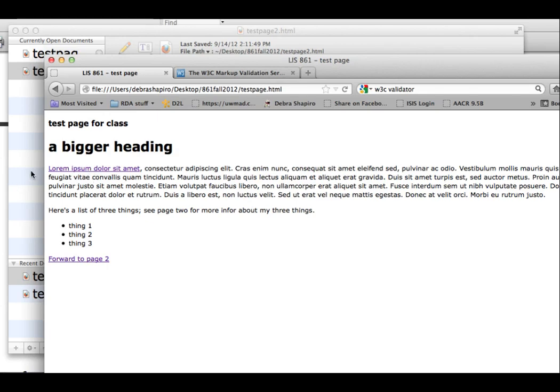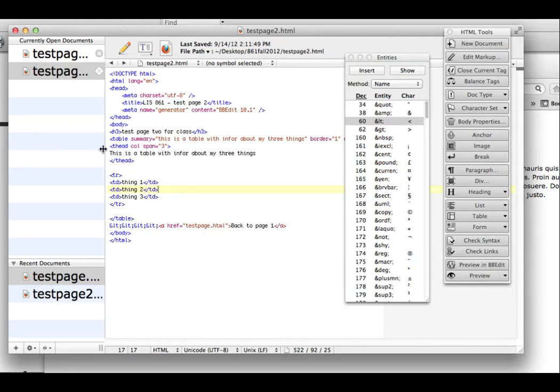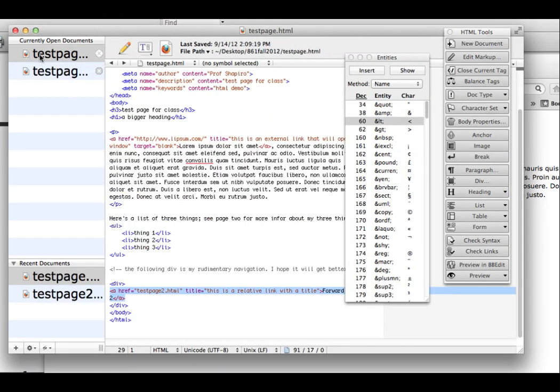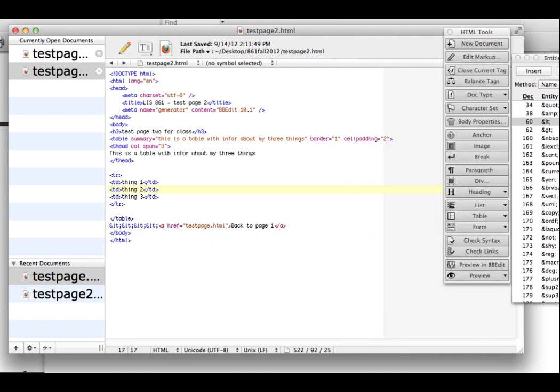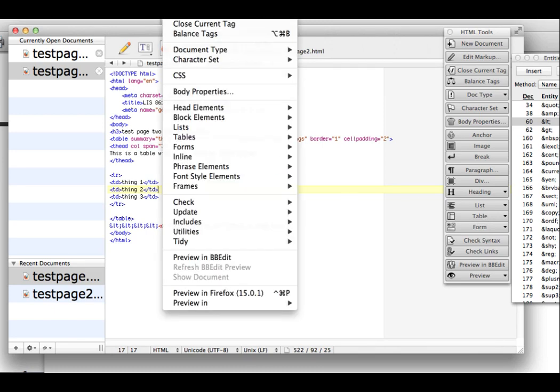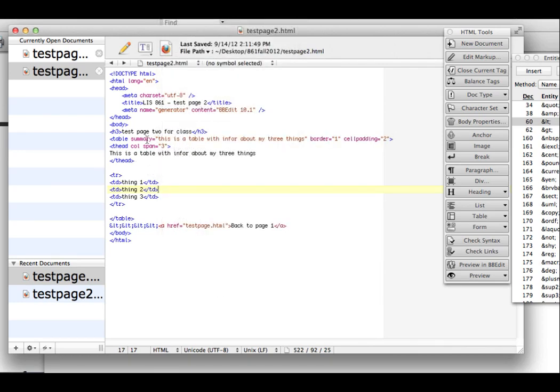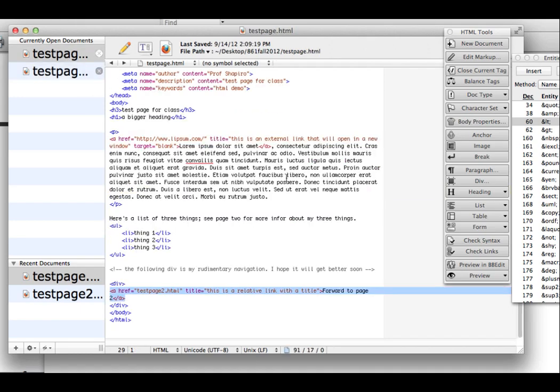The other thing to look at in BBedit when we're on test page 2 is the table. And again, tables can be formed using the menus in BBedit. It's in the markup menu, and you select table, and you can build your table and put in the required table elements. And then this is the table summary, just saying that it's a table with information about my 3 things that were in the list on test page 1.